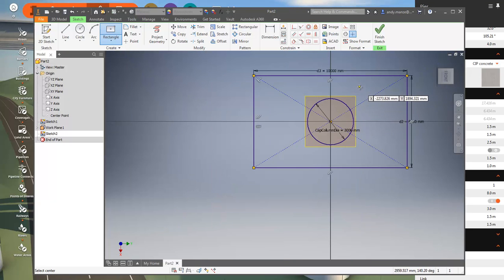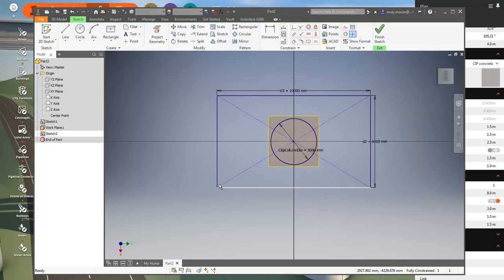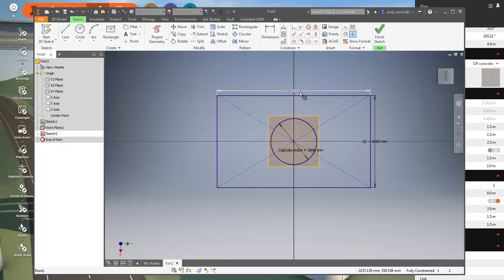Okay, so there we are. So we've now got this rectangle, and we've got some dimensions. But what I want to do is make these a little bit more recognizable. So I'm going to double click on each one of these, and I'm going to give it a name in the same way as I did with the circle.